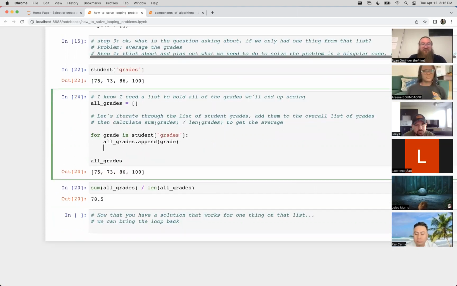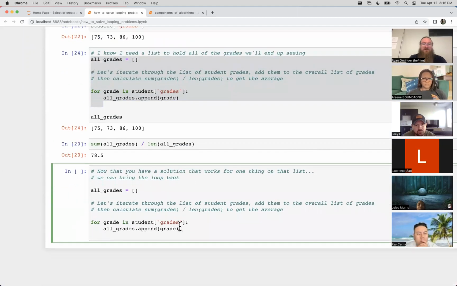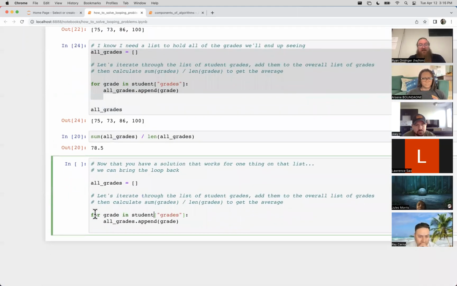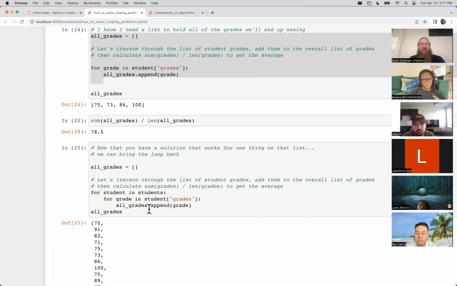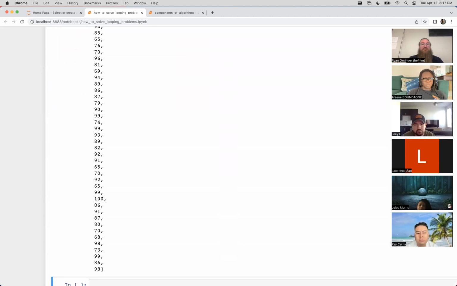So I'm going to copy and I'm going to paste this code down here as a proof of concept. And instead of student being one student at a time, I can now bring the loop back and say for student in students. And then indent that. If you've got code that solves the problem for one item on a list and you need it to run on the entire list, take that code, put it in a for loop. And then we have all of the grades everywhere for everybody.